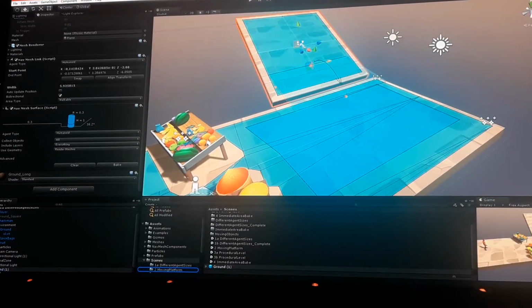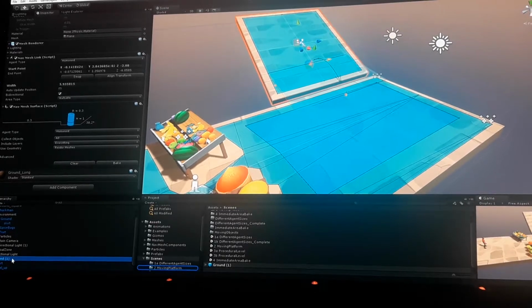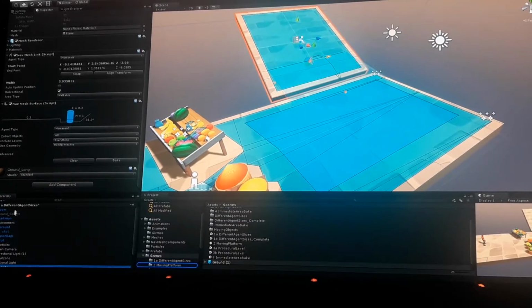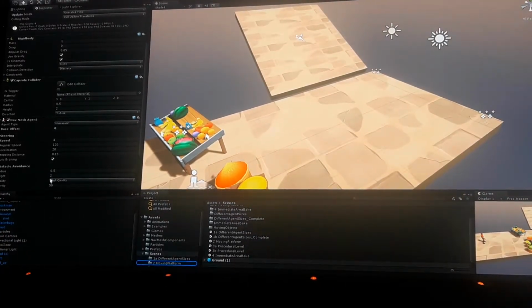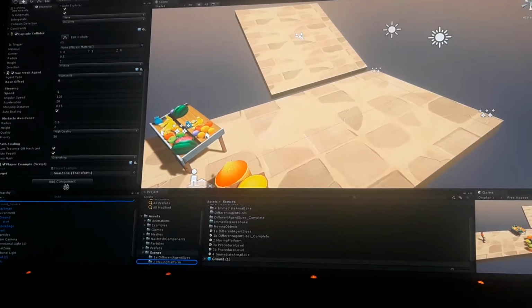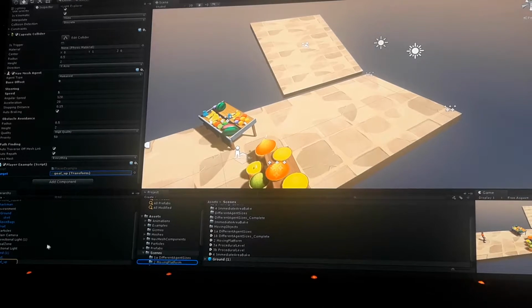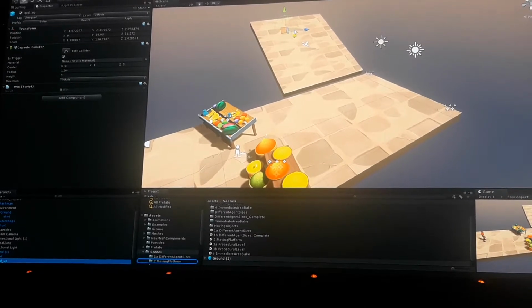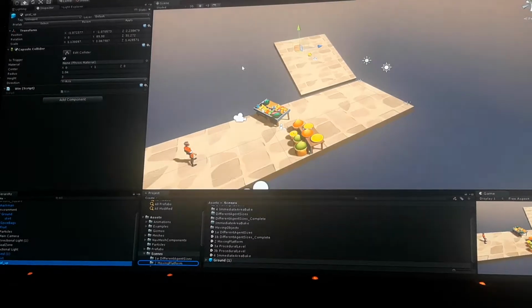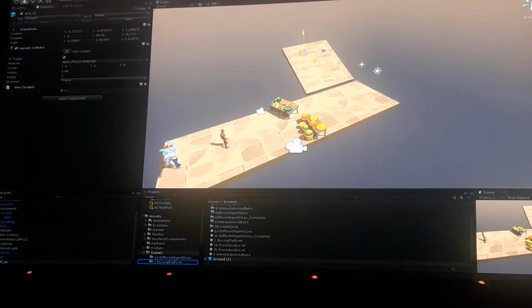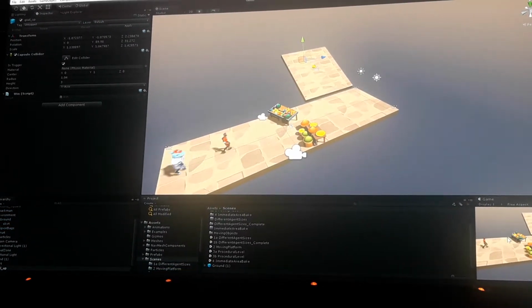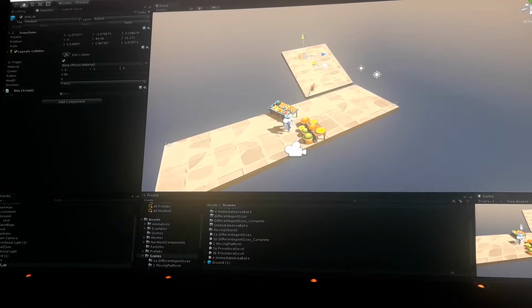Okay, let's see if I can actually get this to work. I'm gonna go to my player here and make her aim for this transform that I set up over here at the top. I'm gonna hit play, and if all goes well, she'll actually walk up there. What do you know?